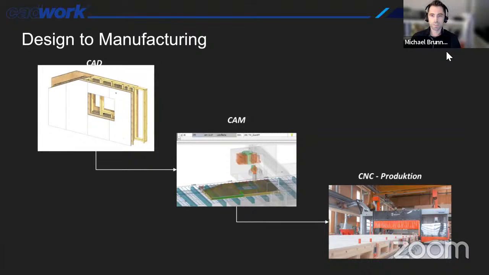In the process in wood construction, we have the CAD, the CAM, and then in the end, for example, a CNC machine for the production. In Cadwork, we define the milling process, and then the CAM software creates the strategy to produce them. And then on the CNC machine, these processes are executed.